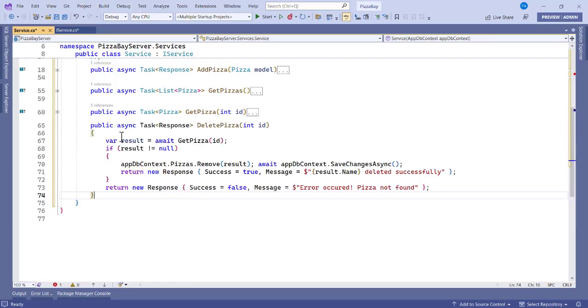So here we're deleting it and we return a response. You first get the ID. In case it is not equal to null, then we do this, else we can set this message equal to, maybe, this result.message. You can set it like this. So result.message.